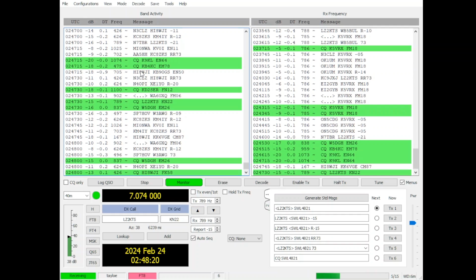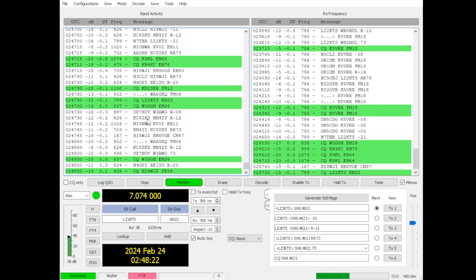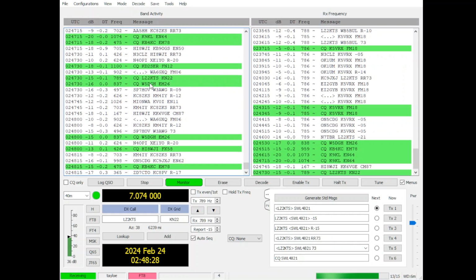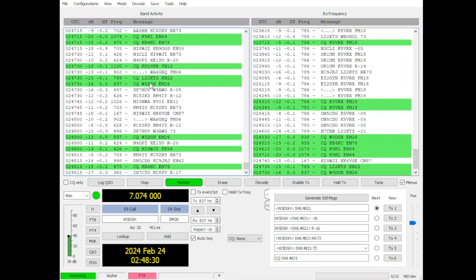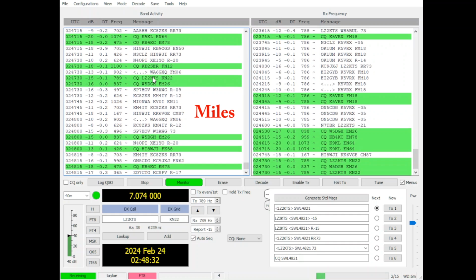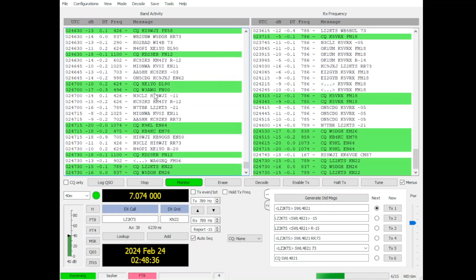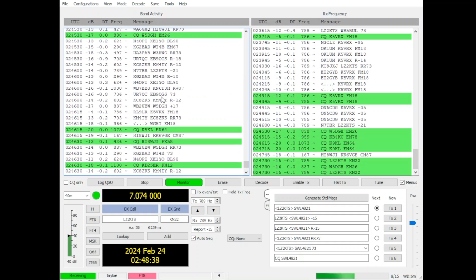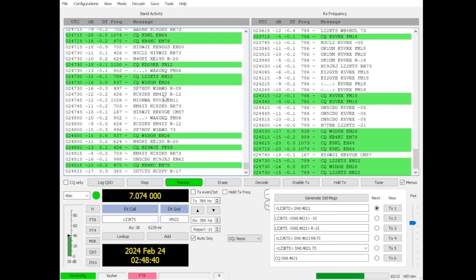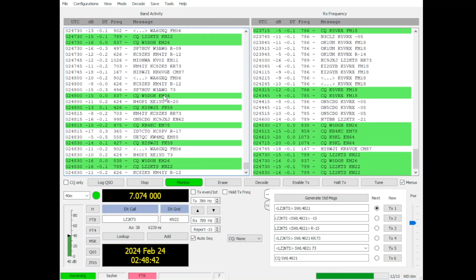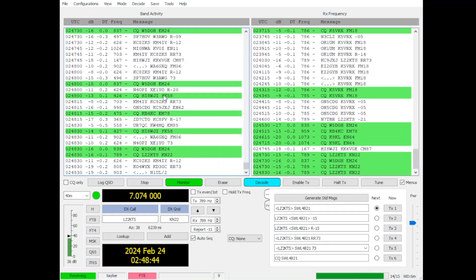So now WSJTX has been running for a couple hours in this run, and it's received and decoded quite a few messages, and we can click on some and get distances. That's 451. That one's 6,239. That's quite remarkable. So there's a lot of messages here. And so there's another program that runs alongside WSJTX, and it looks at the messages and analyzes them. So let's take a look at that program next.